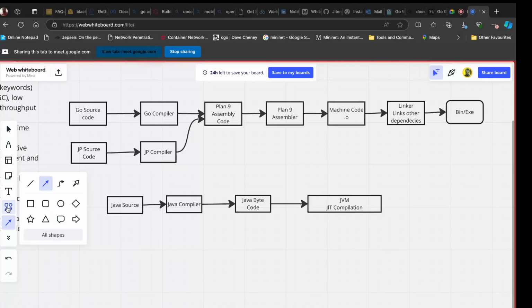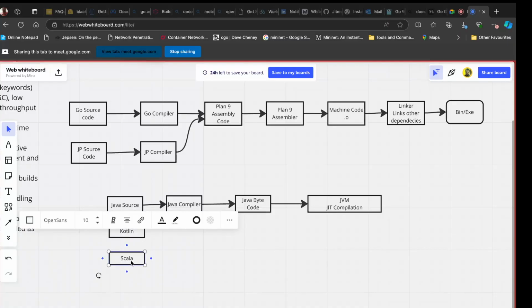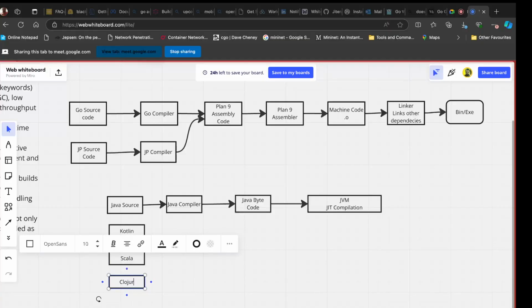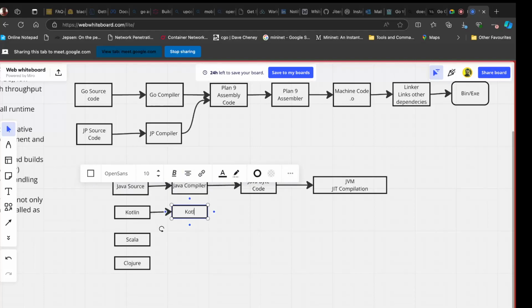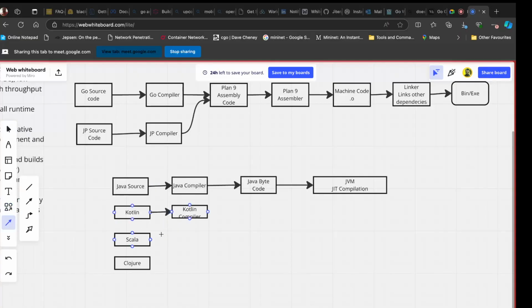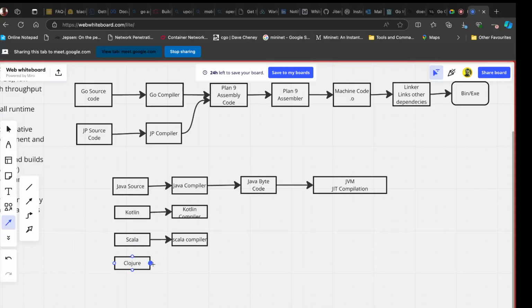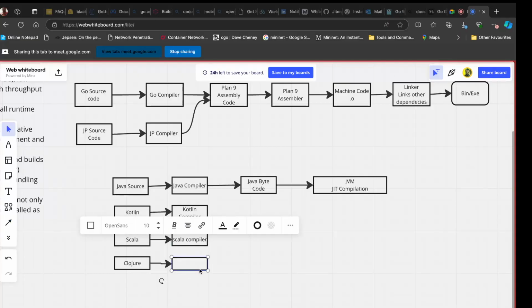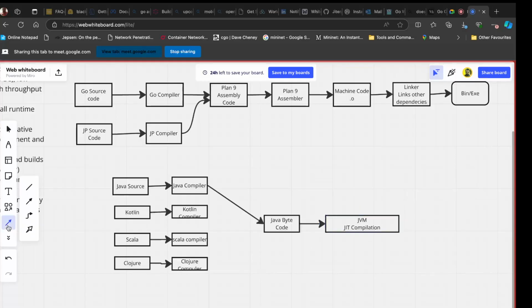Similarly, there is a programming language called Kotlin. Similarly, there is a programming language called Scala. Similarly, there is a programming language, Clojure, on which I recently delivered a training. All these things: there is a Kotlin compiler, and there is a Scala compiler, and there is a Clojure compiler. What these compilers do is compile to Java bytecode.